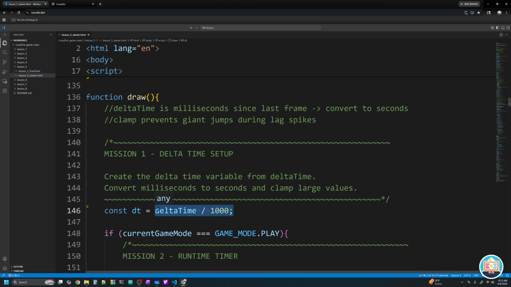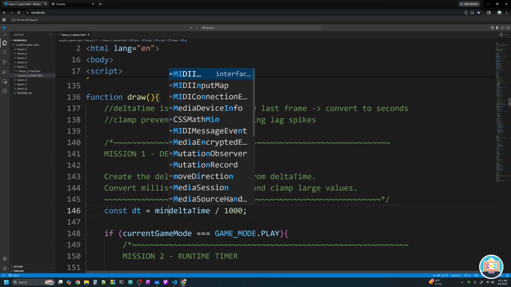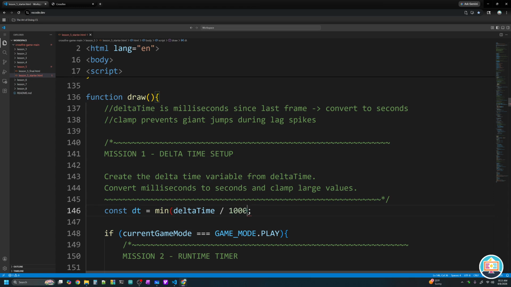But we're going to do one extra thing here to protect us. We are going to clamp this value to prevent giant jumps, maybe during lag spikes. So we want to give a limit, because imagine if for some reason this value got really extreme, then dt is going to be a problem. We don't want that to happen. So we're going to call the min function and say, hey, grab the minimum of these two values. I'm going to set 0.033 and delta time divided by 1,000.